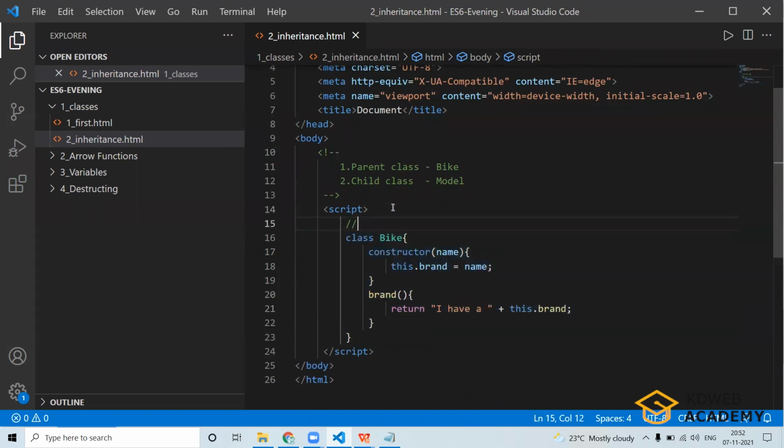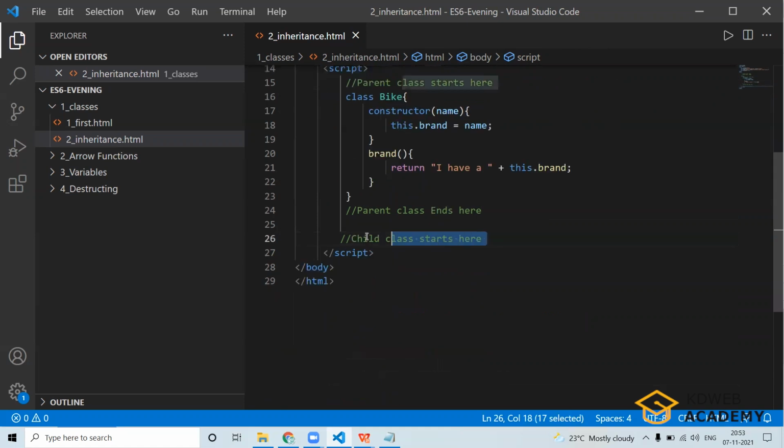I will comment this code so that you can understand. Parent class starts here. Parent class ends. Okay. Now, next is my child class. For the child class, we will mention the comment here. Child class starts, and at that point we will be writing our class.